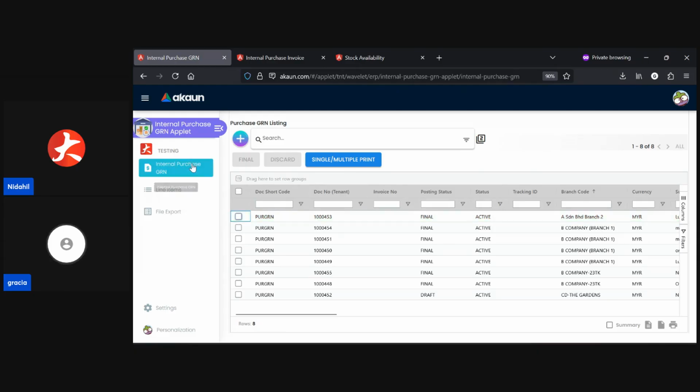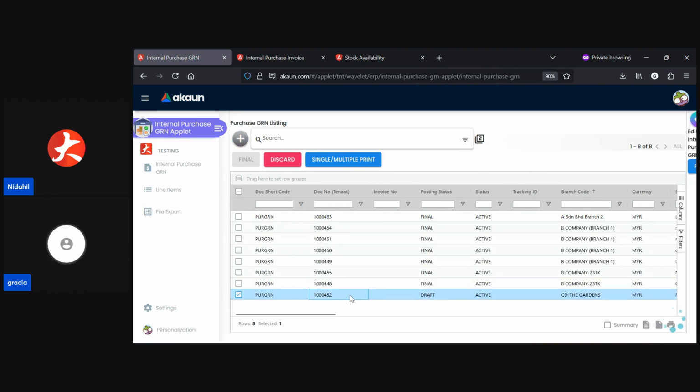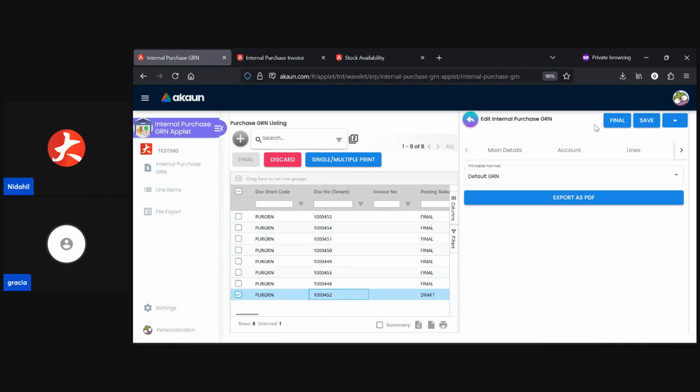You can click search. So for the final part, we have two. One would be here on the right hand side, the other one is on the left hand side.